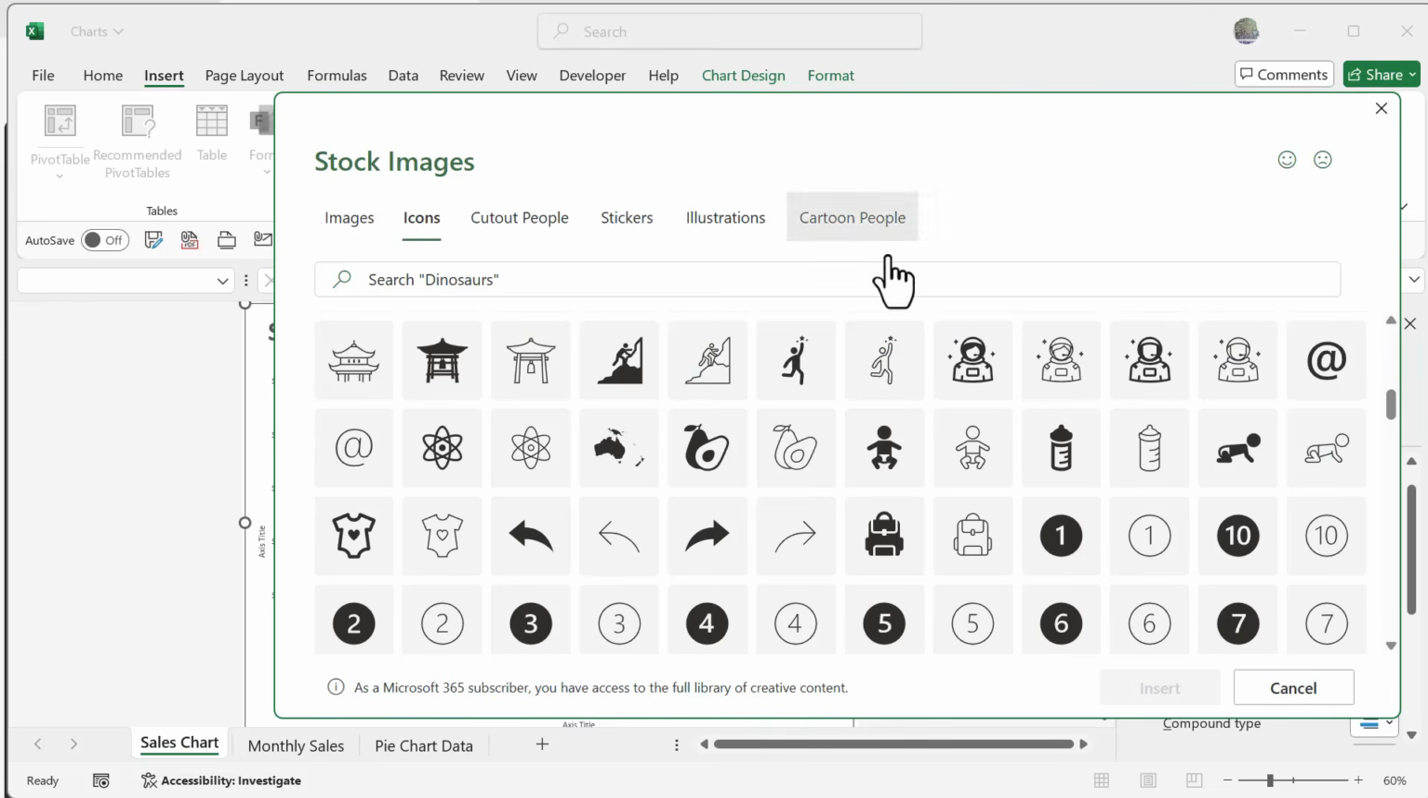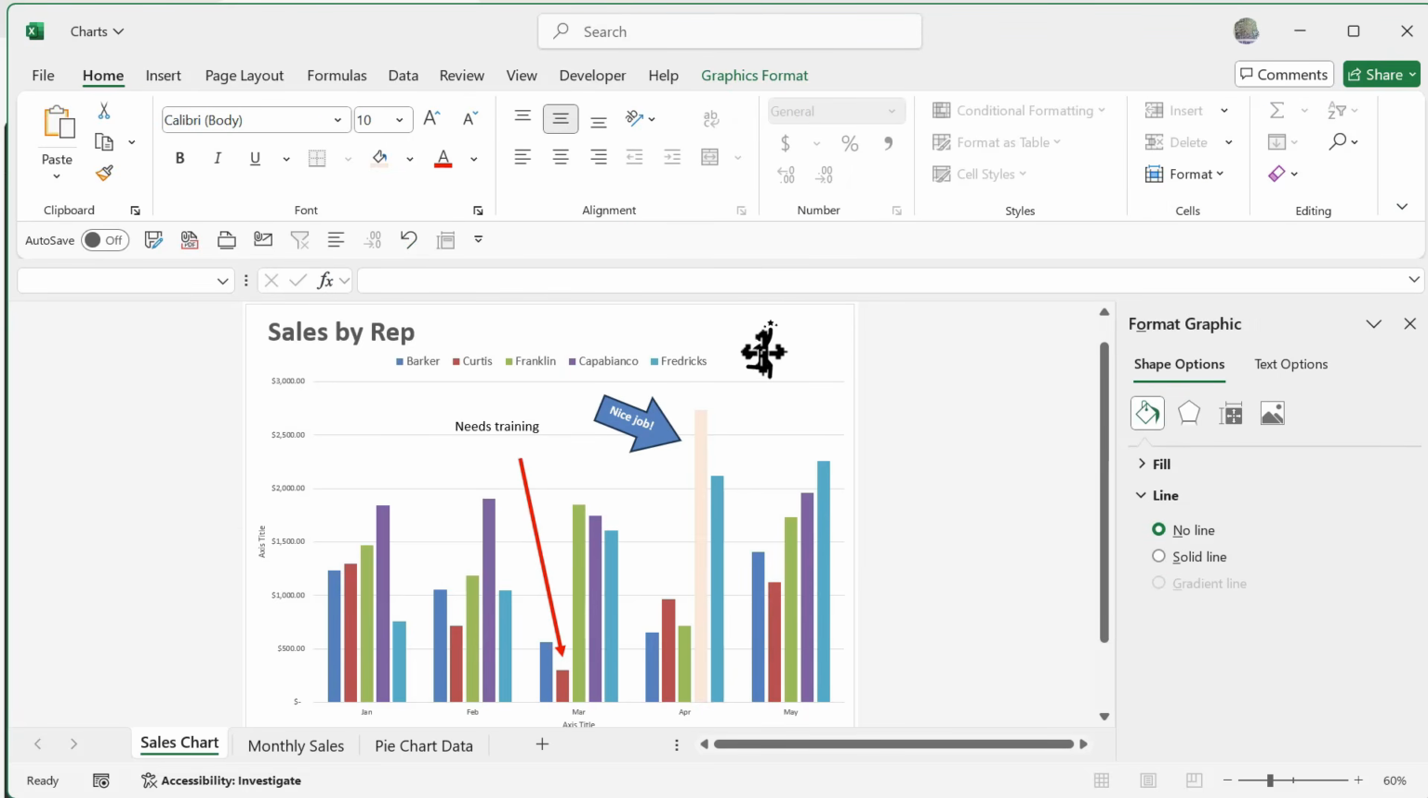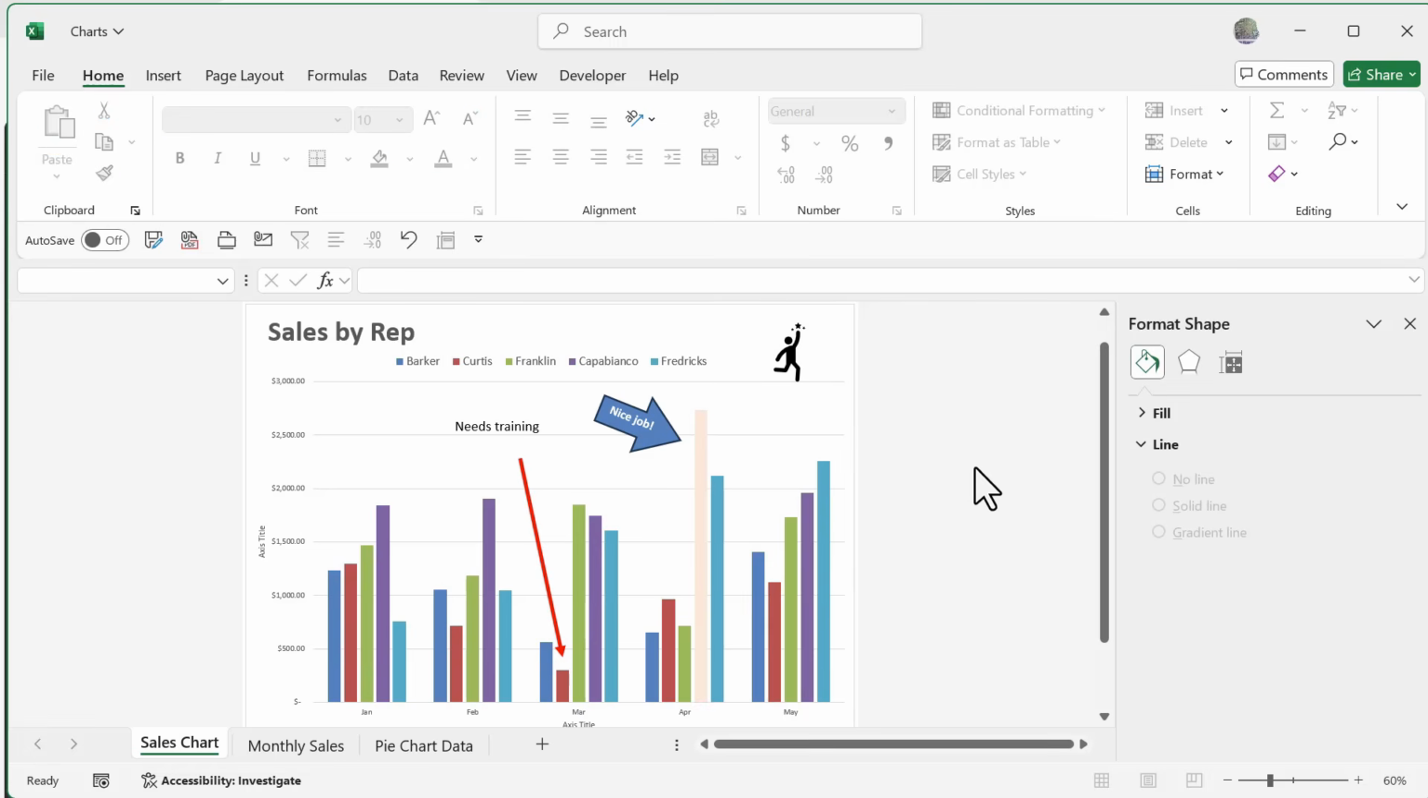So I'll just go ahead and choose one at random. There's a nice little victory leap. Click on insert. I'll go ahead and move this over here, and you can see now I've dressed up my chart a little bit with a little bit more visual interest.